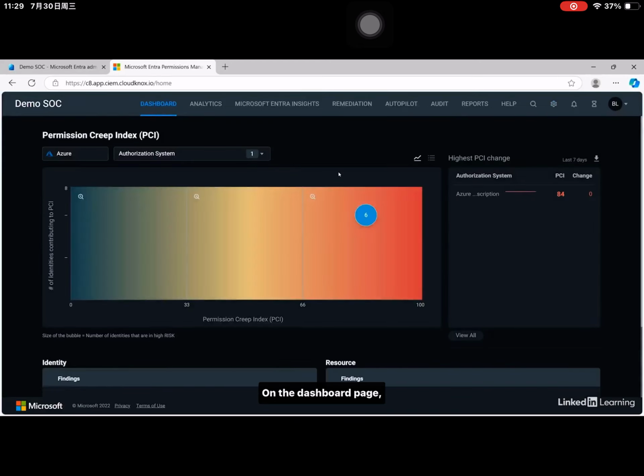On the dashboard page, it shows the Permission Creep Index, or PCI. It measures the gap between permissions granted and permissions actually used. A higher index indicates more unused or excessive permissions.